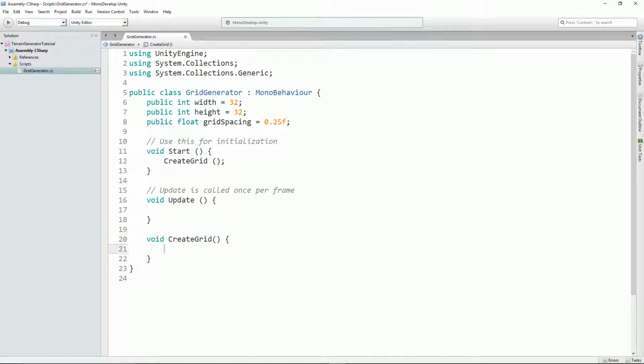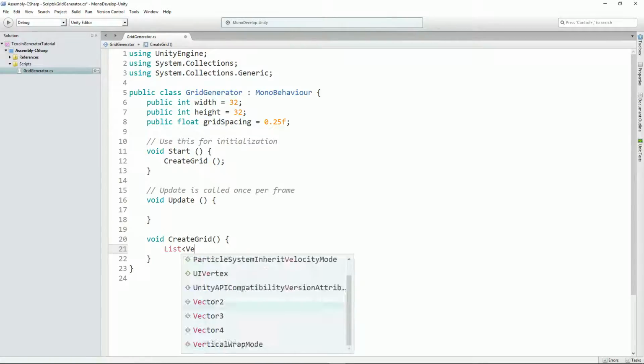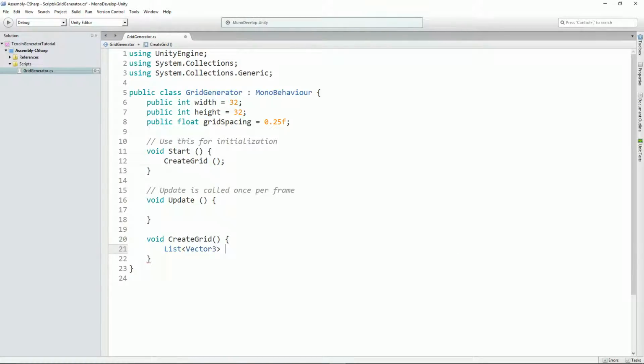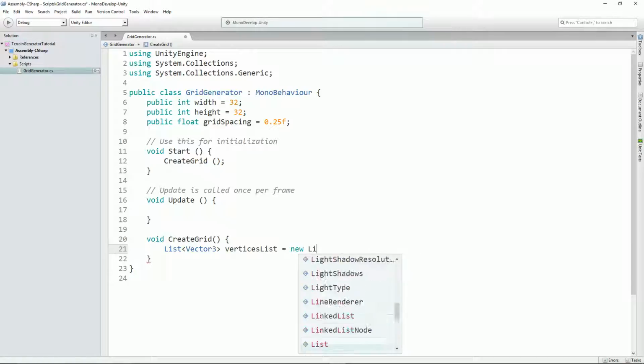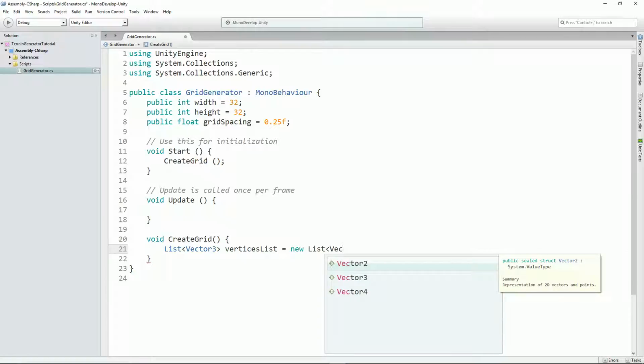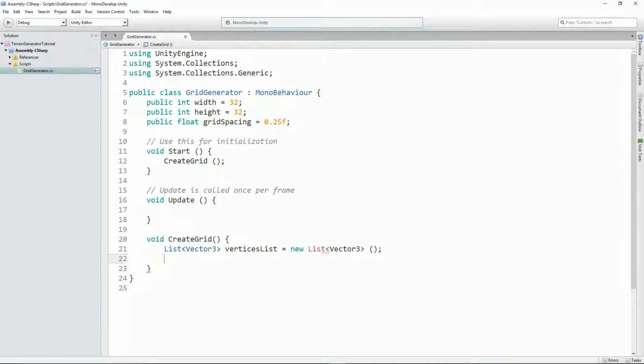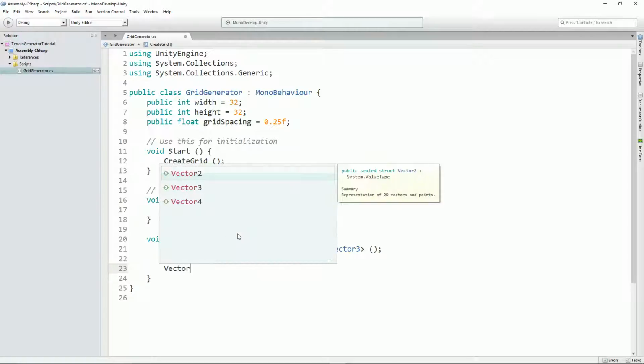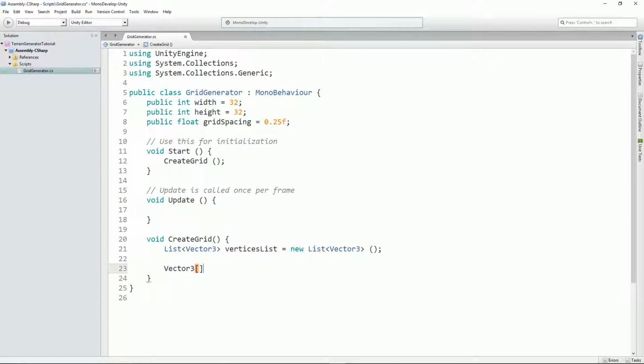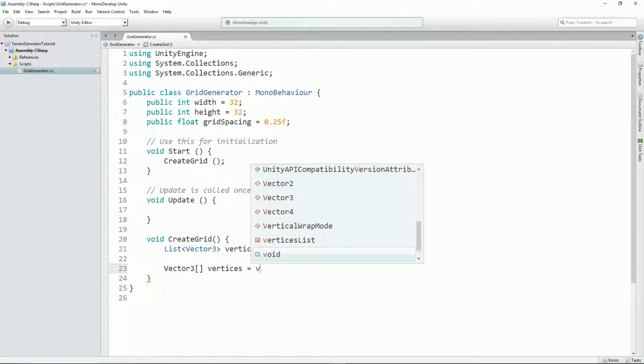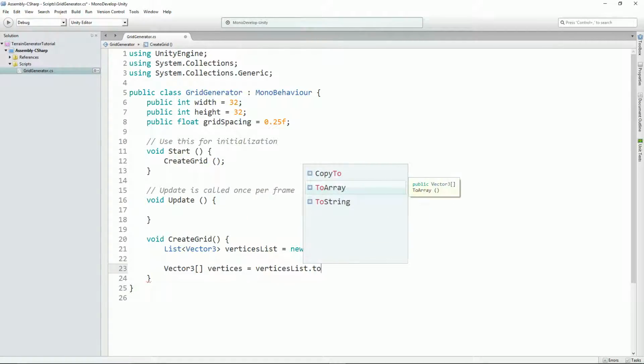Okay, so in here we'll go list of type vector3. Let's call it vertices list equals new list of type vector3. Okay, and like I mentioned, Unity later on will want this actually as a vector3 array like that. Okay, and we can say vertices equals vertices list dot to array, and that will actually convert it to a standard Unity, standard C# array. Okay, so no generics involved.